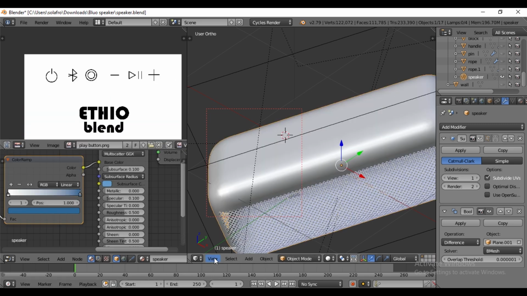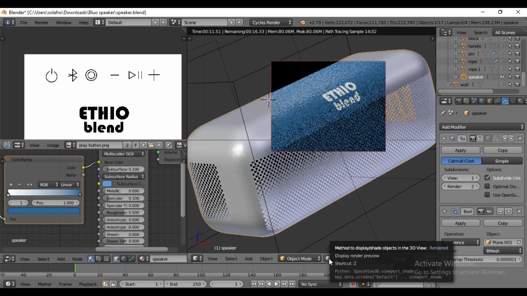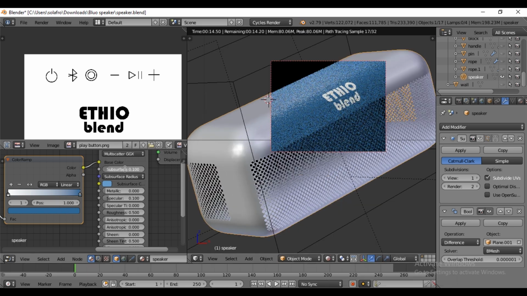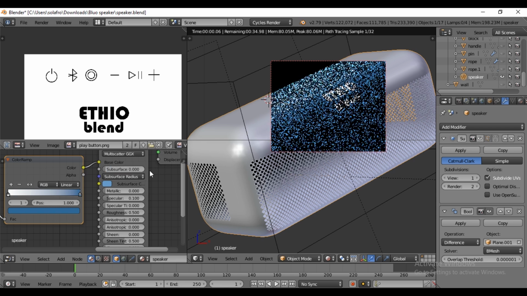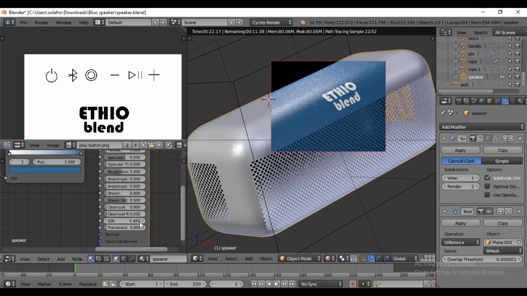By pressing 0 on the number pad for the camera view and Ctrl B for render area selection. Go to render view, then turn the subsurface to 0 and roughness to 0.4 and specularity to 0.5. The IOR value for plastic is 1.46.